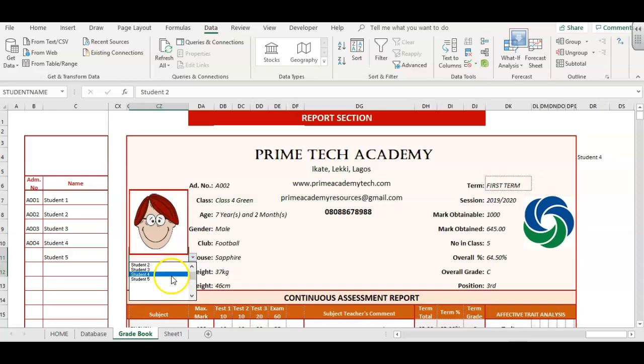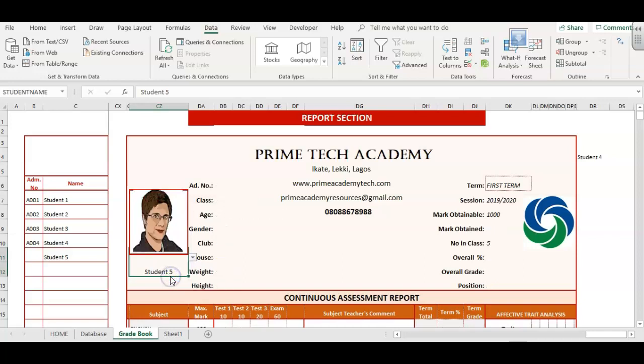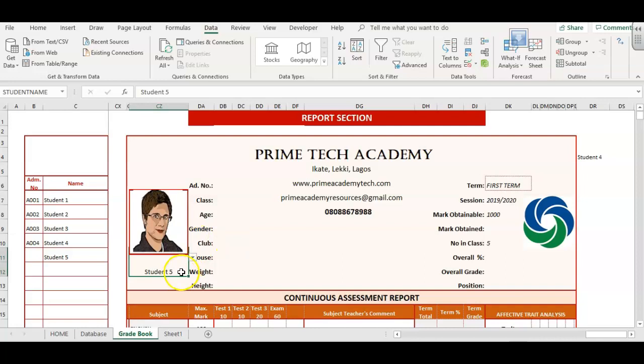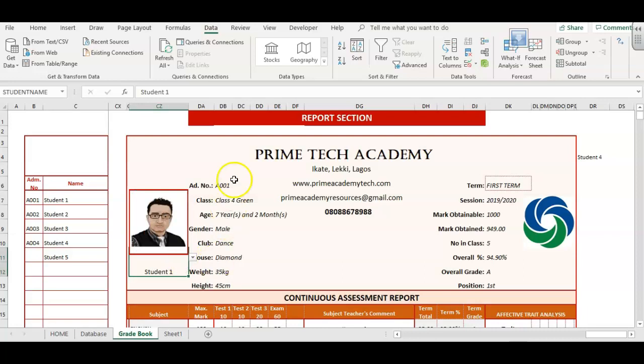So if I select the next child, remember for student 5 we do not have data. All this data is missing, that's why it's missing here. So that's the beauty of VLOOKUP. It can always help you out to generate stuff like this.